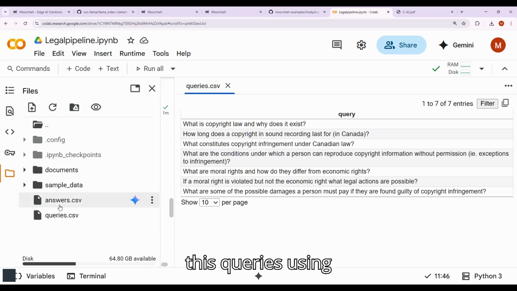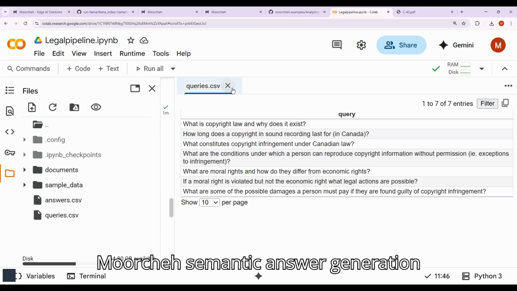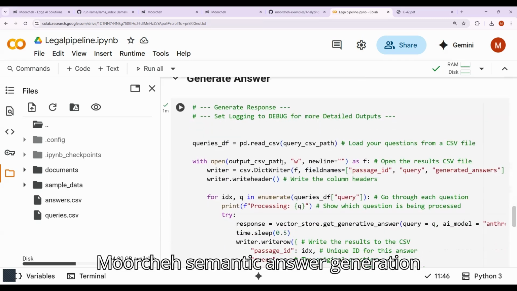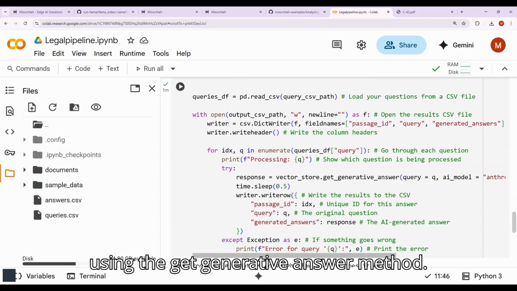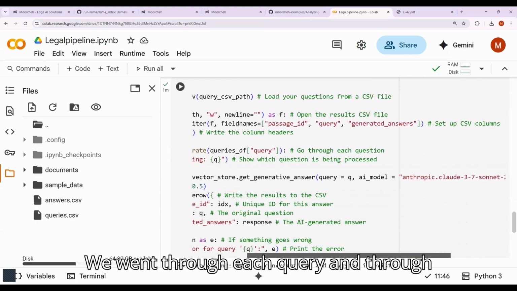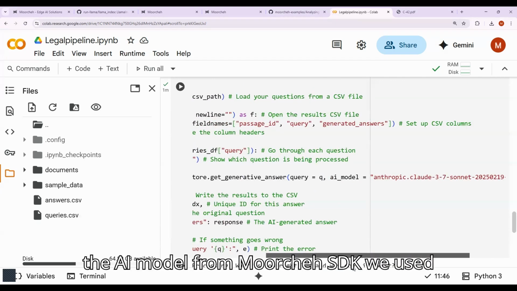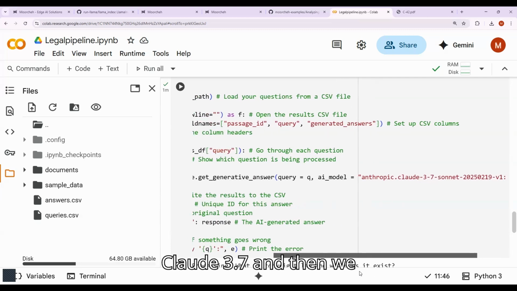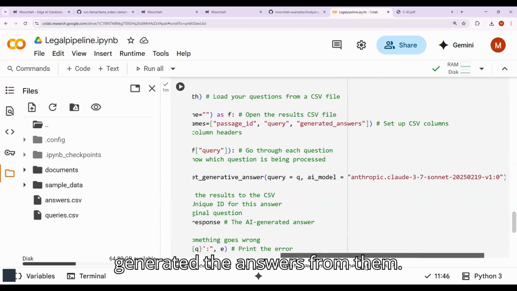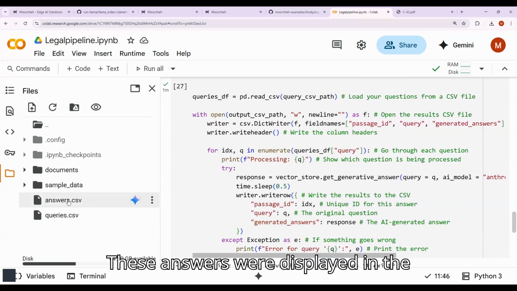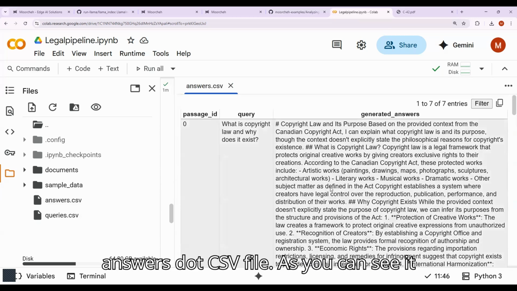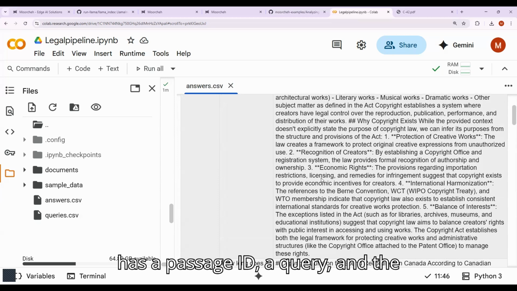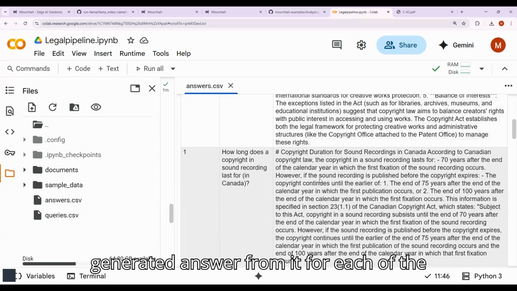We ran these queries using Moorcheh's semantic answer generation using the get generated answer method. We went through each query and, through the AI model from Moorcheh's SDK, we used Claude 3.7, and then we generated the answers from them. These answers were displayed in the answers.csv file. As you can see, it has a passage ID, a query, and the generated answer for each of the following questions.